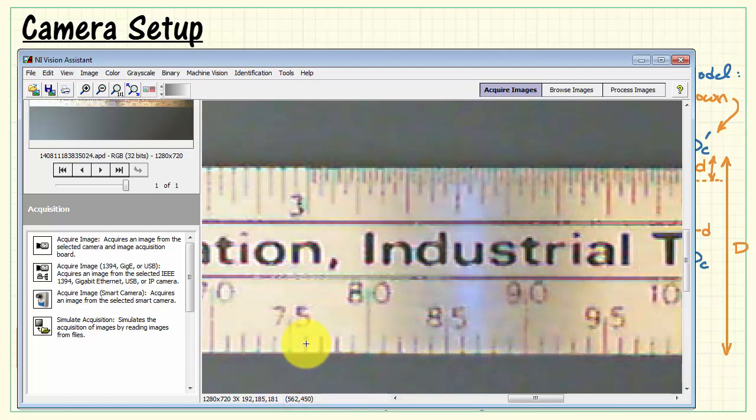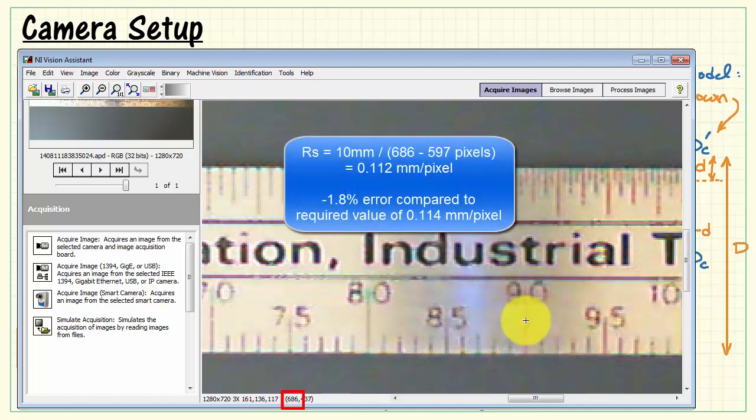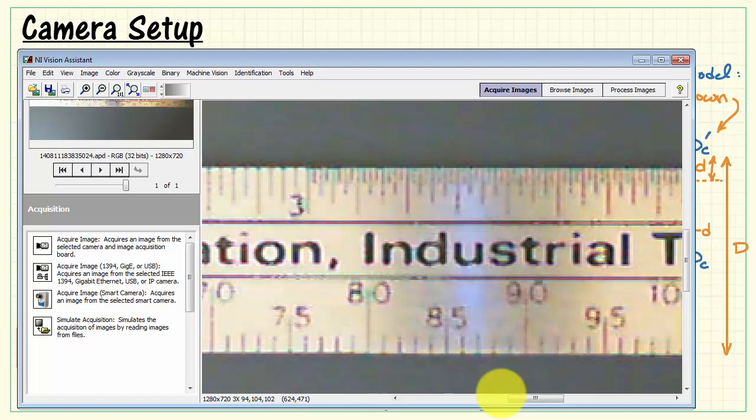You could also try repeating this for a different millimeter value. I'll also try this out for 10 millimeter span. Looking at those 2 coordinates again, taking the difference, come up with 0.112 millimeters per pixel. That's an error of minus 1.8% compared to the target value of 0.114 millimeters per pixel. So it looks like the calculated distance d worked out nicely based on the equations.